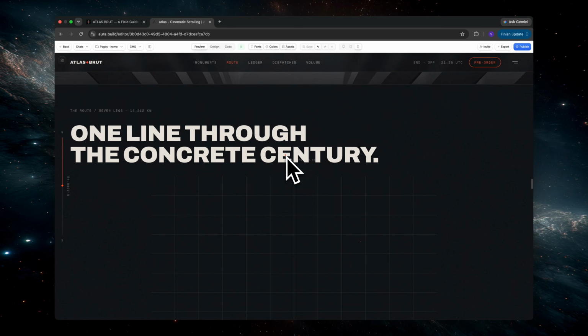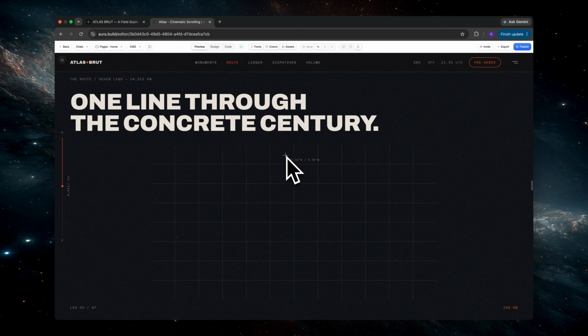Then the page zooms out. This section is the route. Basically, the whole expedition shown on one screen. There's an orange line that literally draws itself across the grid as you scroll, and every time it reaches a monument, that point lights up with its name. And down in the corner, the leg counter and total kilometers keep ticking upward the whole time. 7 stops over 14,000 kilometers, all drawn in one continuous line.